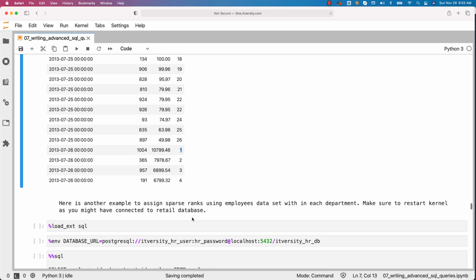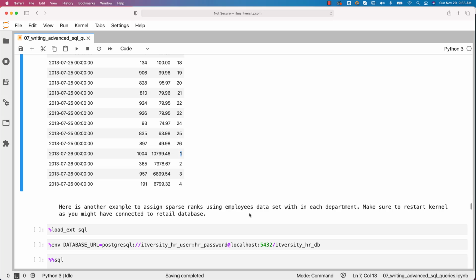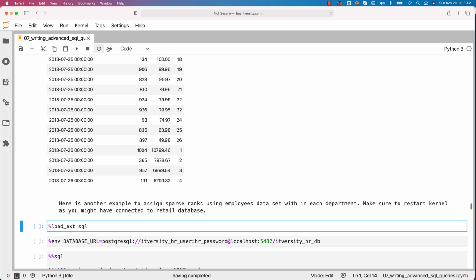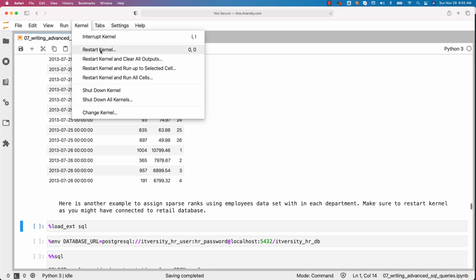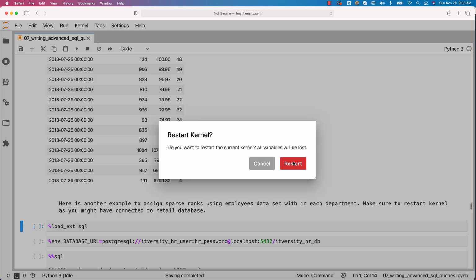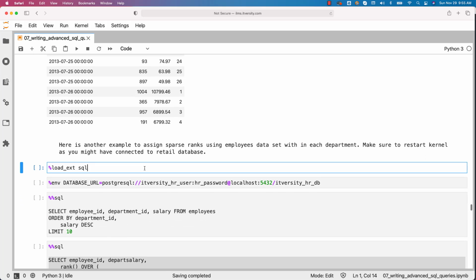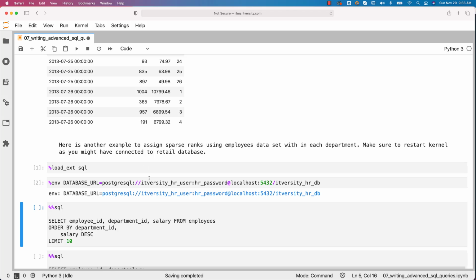Here is another example to assign sparse ranks using employees data set within each department. We will also see an example with respect to dense rank. Make sure to restart kernel as you might have connected to retail database. Otherwise, the connection will not be reset. The way you can restart is by going to kernel here and then by clicking on restart kernel. It will take care of restarting the kernel. Then you have to load the SQL magic again. You have to create this database_URL environment variable.